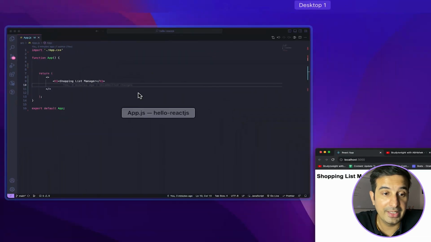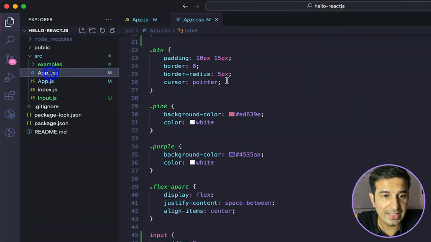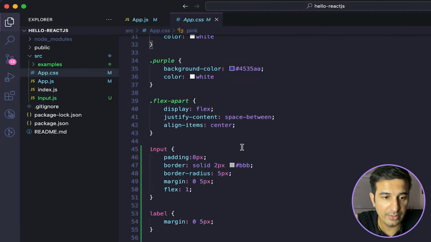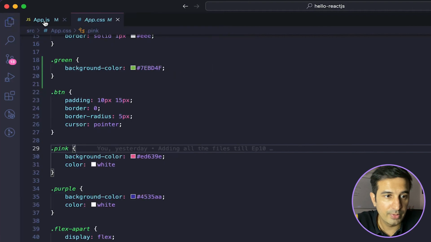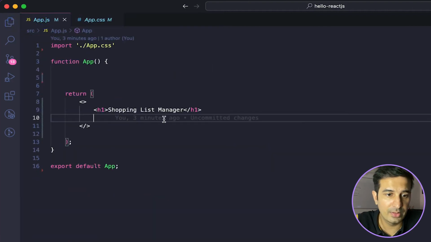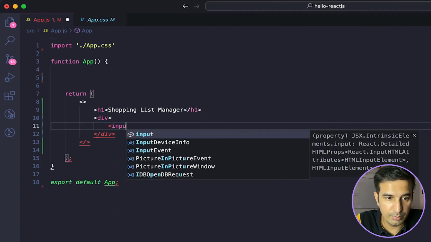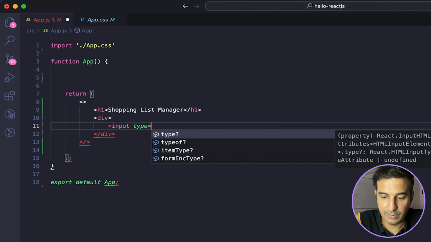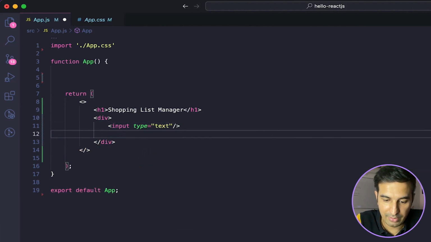So let's start by creating the basic user interface that we will be having. I've already written some CSS that we will be using for input and for label and some other stuff, so we will not bother about the CSS for now. Let's just write the code for creating a basic input field. Input type is equal to text. Obviously, we'll have a text input field, and let's have a button.